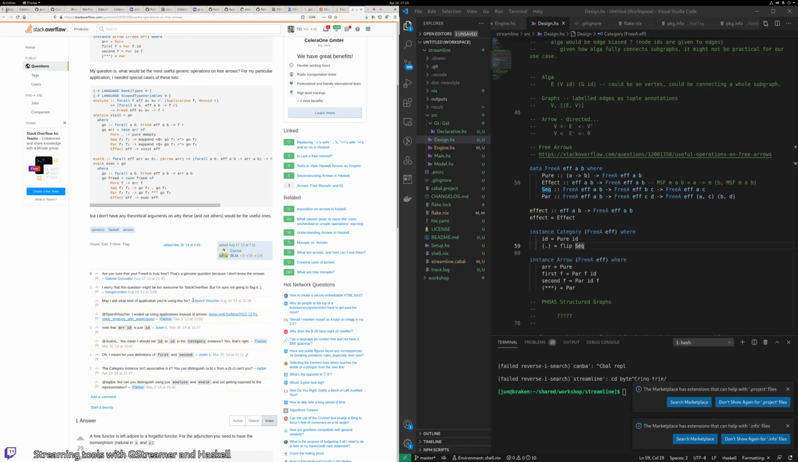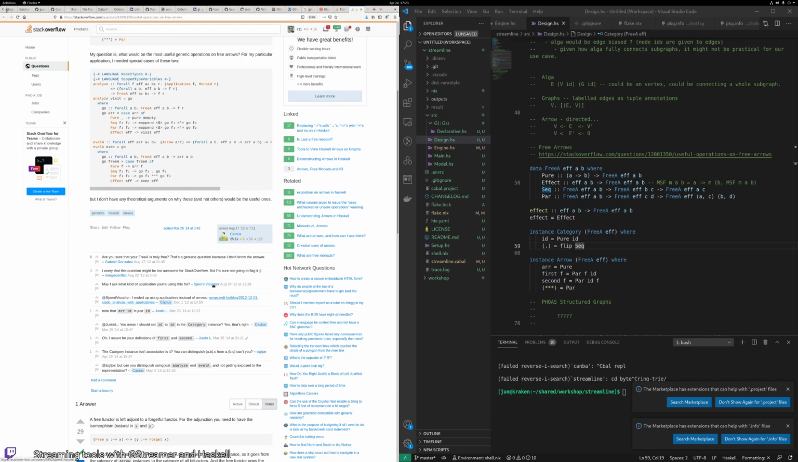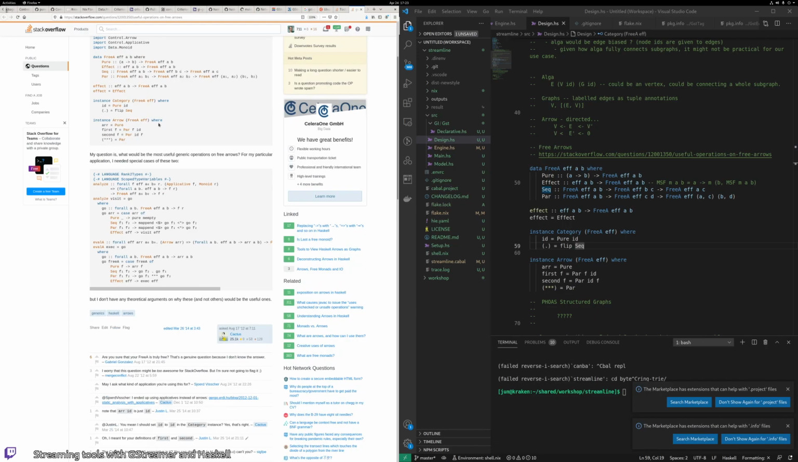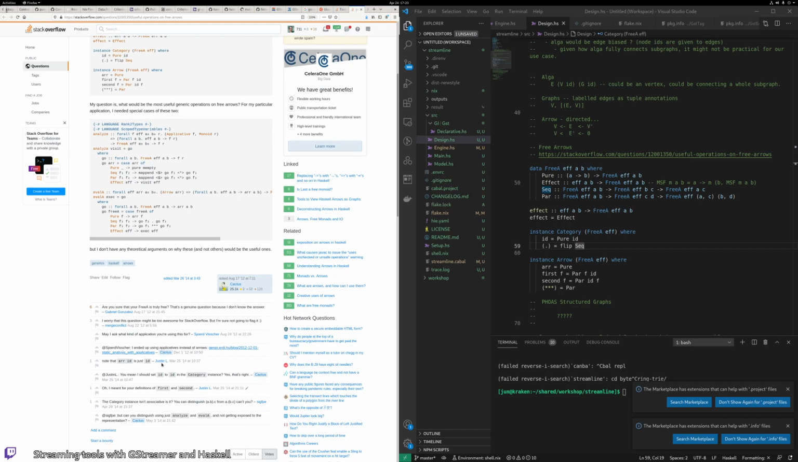May I ask what kind of application you're looking for? I ended up using applicatives instead of arrows. I see. So Cactus can drop his thing, but then RID is just ID. Okay, well, do you have RID somewhere in there? Doesn't seem like you do.